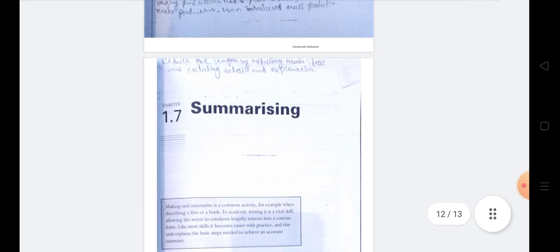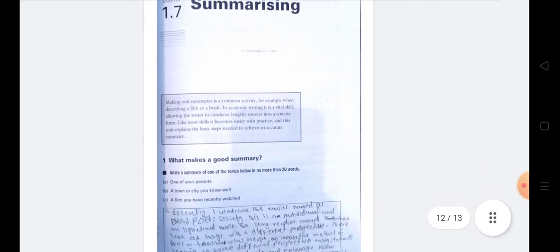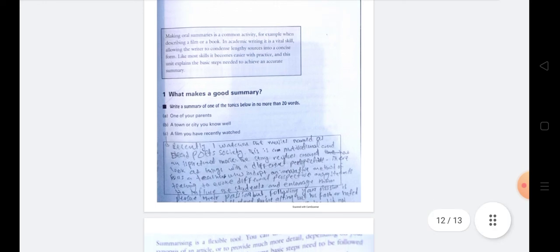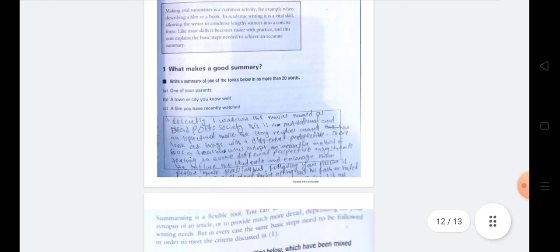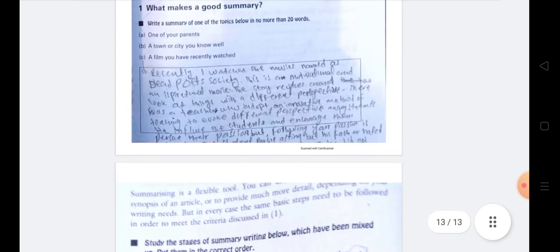Now move on to summarizing. What do you do in summarizing? You reduce the length by retaining the main ideas and excluding the details and explanations. So a summary is the short version of any work, even one third or even shorter than that. And what makes a good summary? The qualities of a good summary are here.